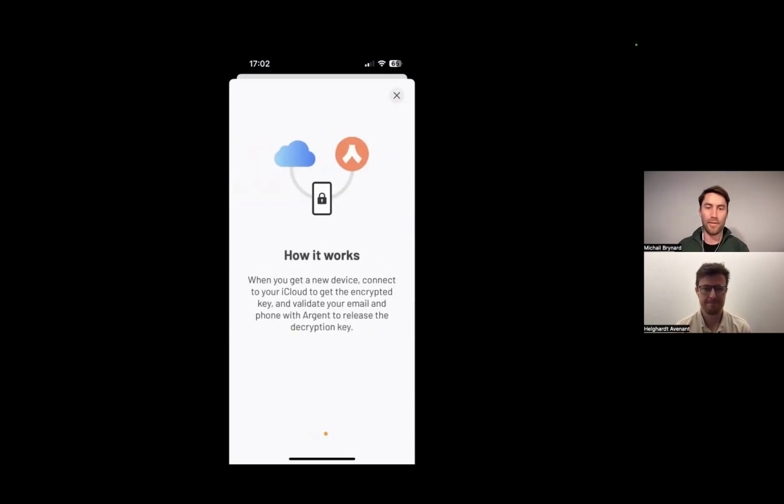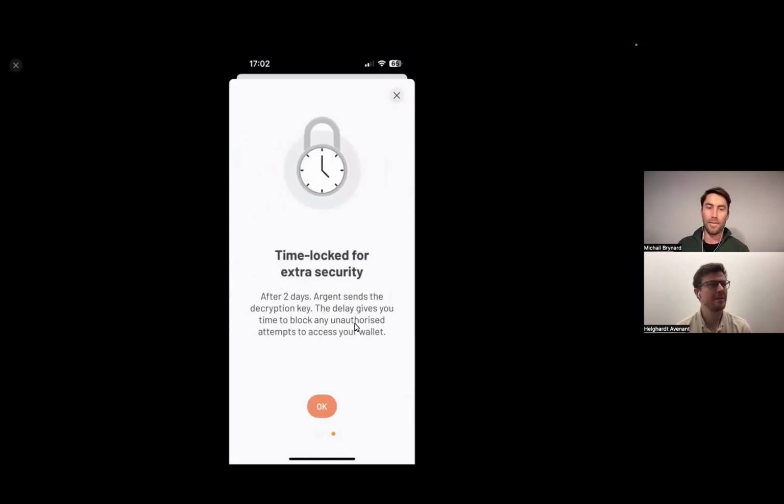And here they have another drawing just to explain how recovery works. When you get a new device, connect your iCloud to get the encrypted key and validate your email and phone with Argent to release the decryption key. So that's quite convenient if you have multiple devices, perhaps, or if you just deleted the app and you need to get back in. And you don't have to worry about writing down a seed phrase or storing a seed phrase securely. It's done in a more user-friendly way.